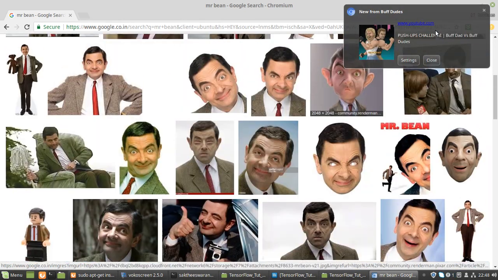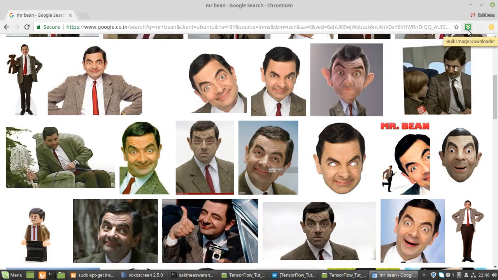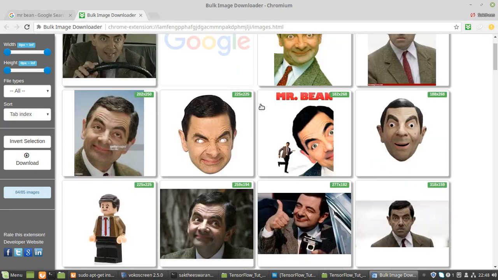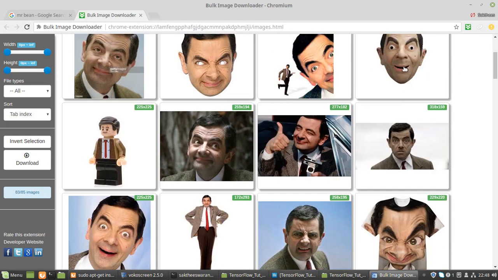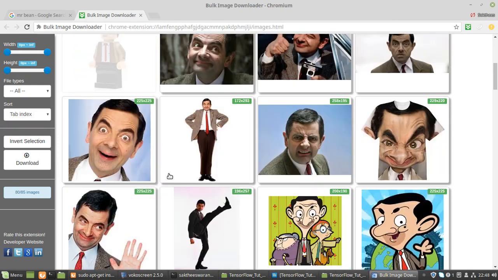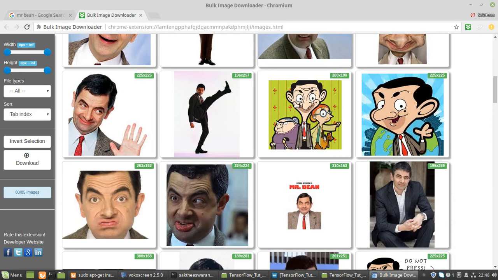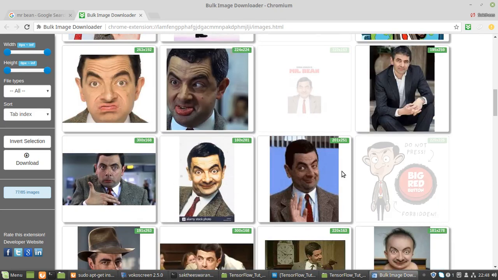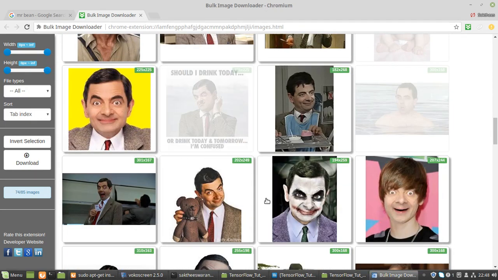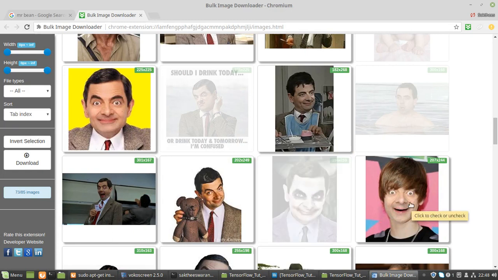You should download the bulk image downloader from the Chrome App Store. Just click this and go to the current tab. Delete the unwanted ones, delete the fake ones. This is not supposed to be a Bean, so let us delete this, and this, and this. This is supposed to be a Joker, not Bean. This is supposed to be Justin Bieber, not Bean.